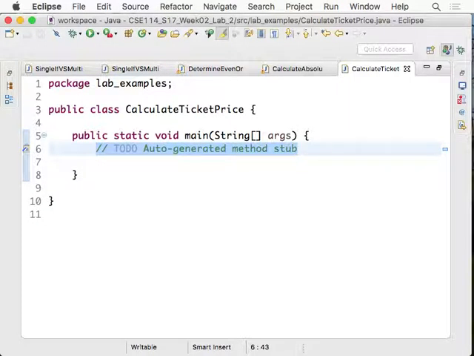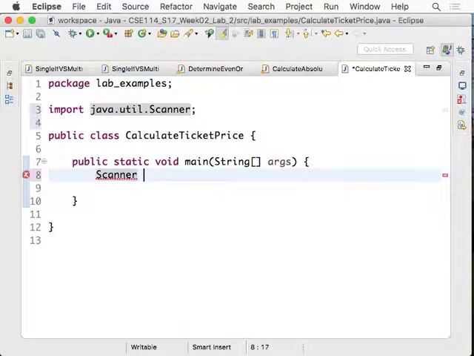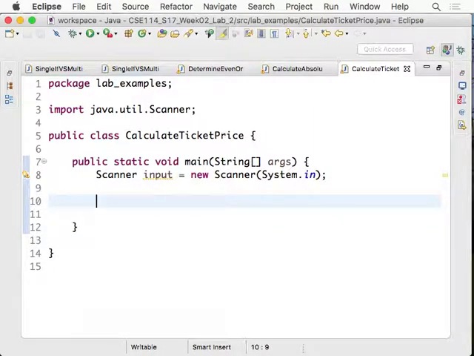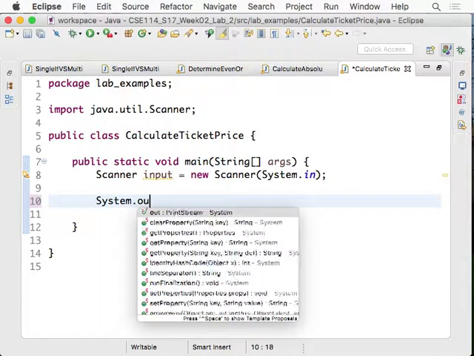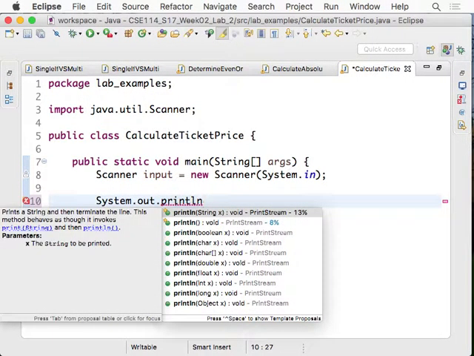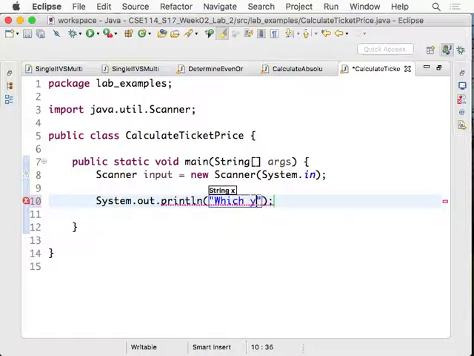So now let's declare scanner. Scanner input is assigned to new scanner system.in. That's standard. And now let's put a prompt, which year were you born over here. So you can do system.out.println. Which year were you born?